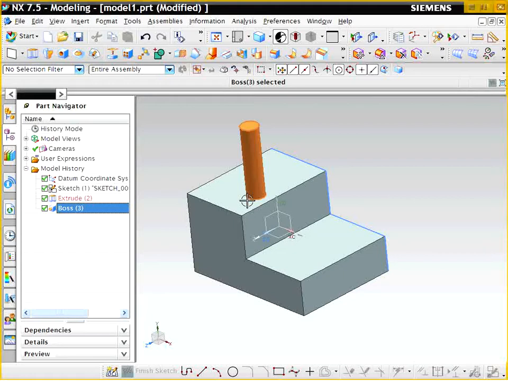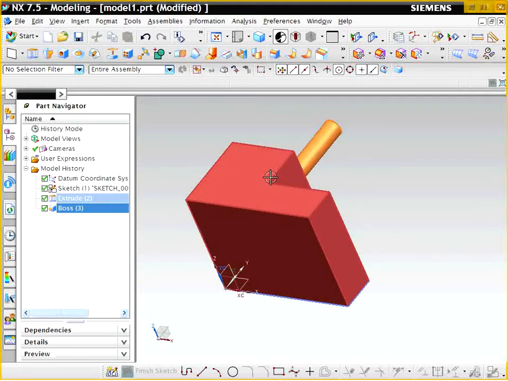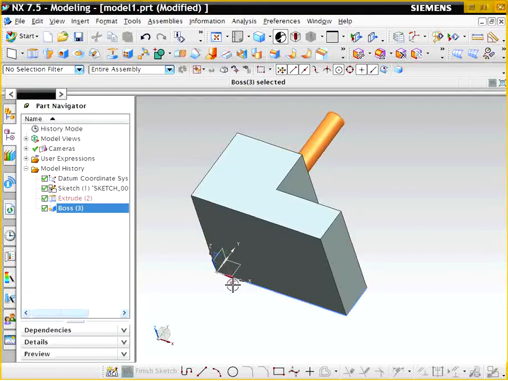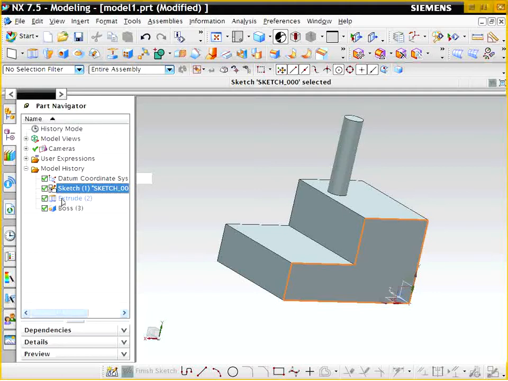Now the next thing I want to talk about is the ordering of objects in parent and child relationships. Parent and child relationships are essentially relationships that are dependent on one another. So for example, let me show you this in our Part Navigator window here. When I click Sketch, you will see that the extrude has turned blue. That is because extrude is a child of Sketch.